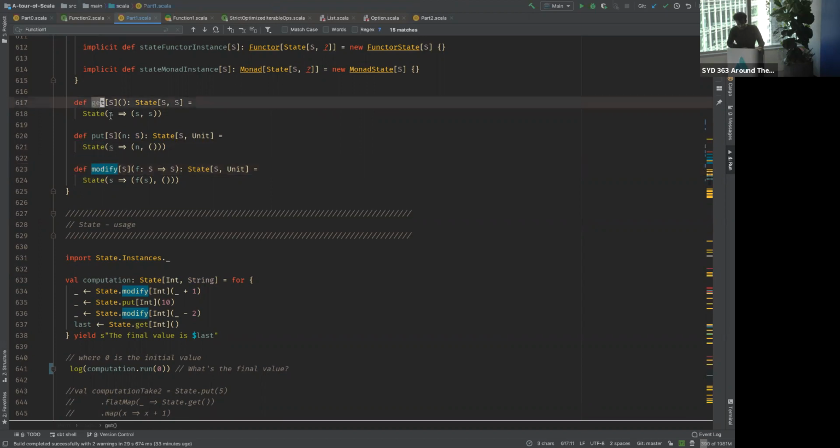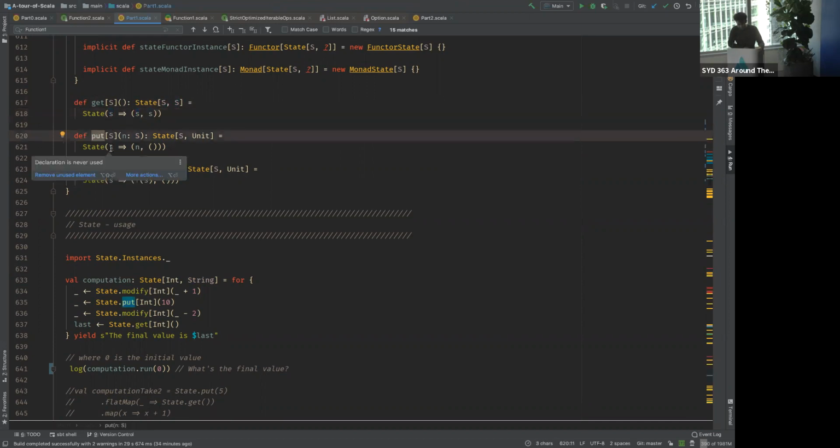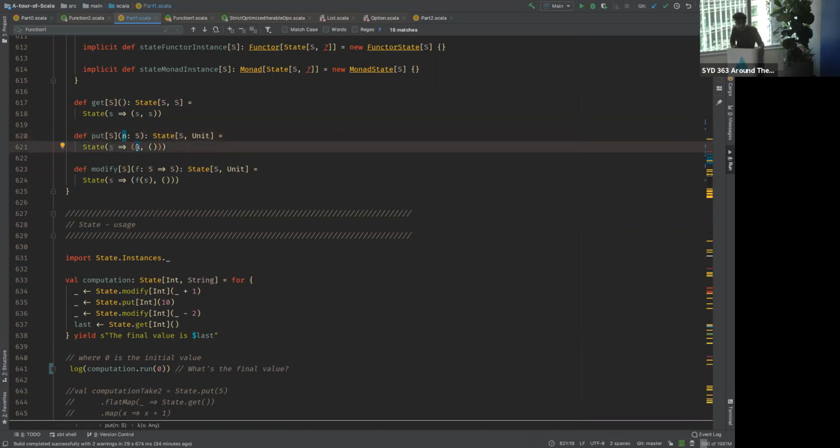Get takes the current state and returns as its A, that state. Put takes some new state and puts it in the state part. And modify takes some function and runs it against the state part. And then when we monadically compose those together, it's doing all the fancy stuff that threads the S around.